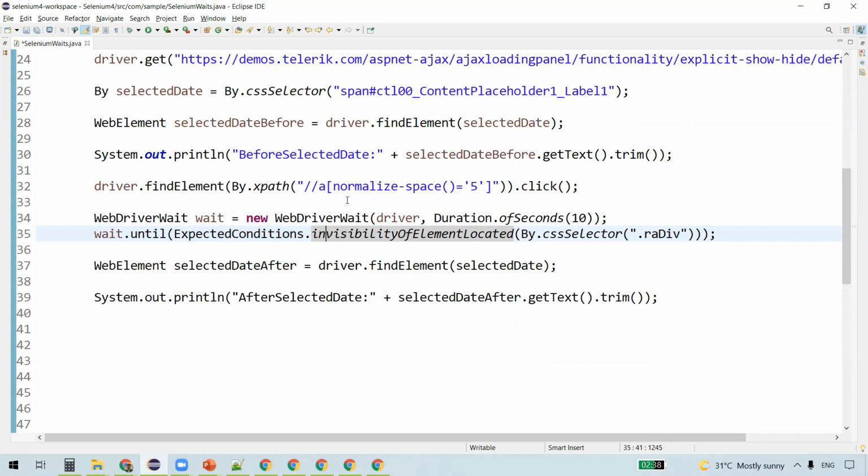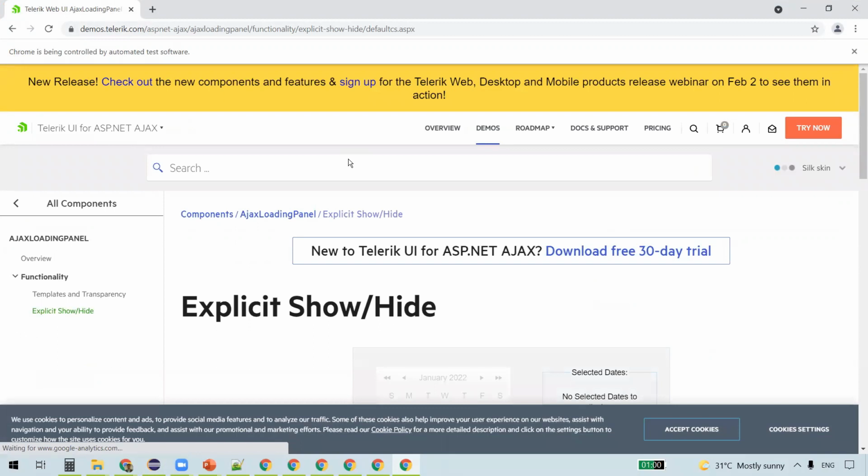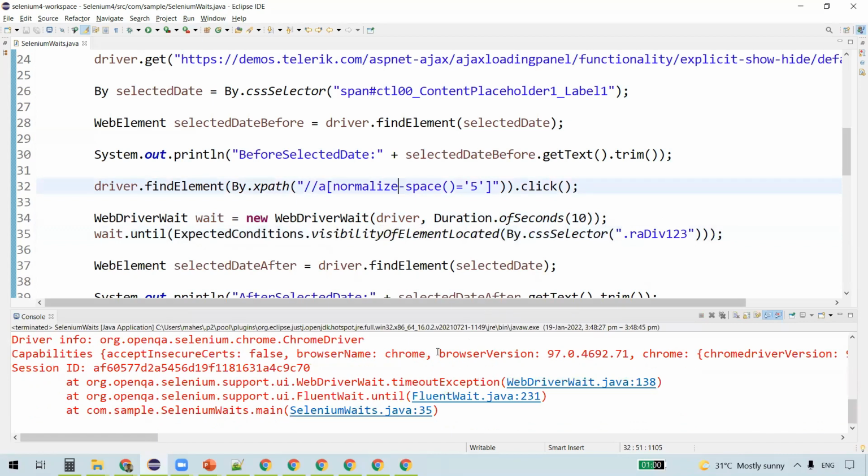How do we find that? So we can do that. Just use visibility of element located and give some junk here, so that it has to find this web element, which doesn't exist in our case, and then it has to error out, right? So let's see that. So it's actually trying to wait and trying to locate the element which doesn't even exist, right?